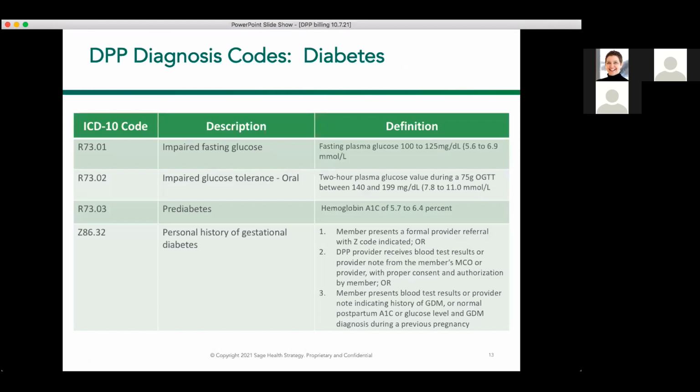As we mentioned, diagnosis codes are important in this program. There are 4 diagnosis codes from a diabetes perspective, from the clinical glucose levels or gestational diabetes perspective. 3 of them are R codes, the ones related to elevated blood glucose levels. You can see the description and definition of each of those diagnosis codes. And then the final code is a Z code, which is related to gestational diabetes, the history of gestational diabetes. And you can see the definition there.